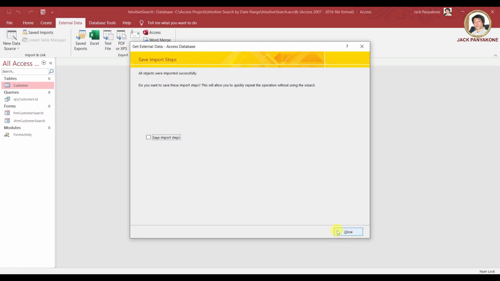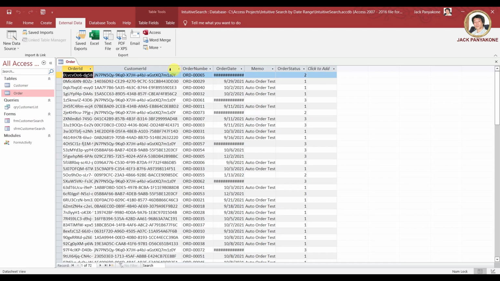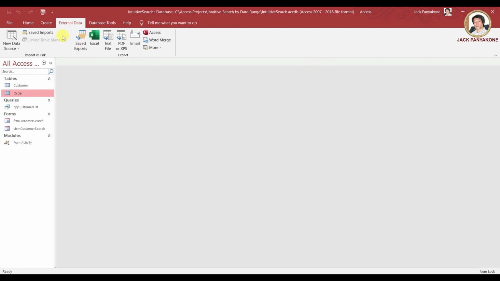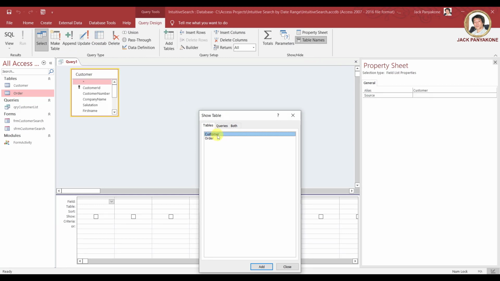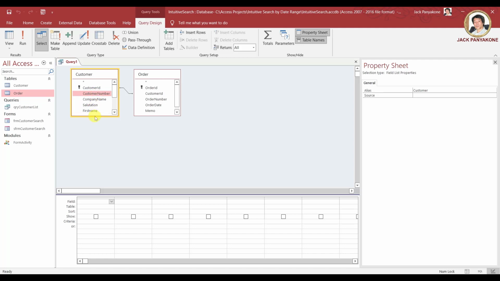So I imported that, and now we have order and the customer number. Here is the customer number, and I want to know if they really link up. So what I'm going to do here is create a query, and see if I can link up these two tables. It automatically knows the order. So let's do this.